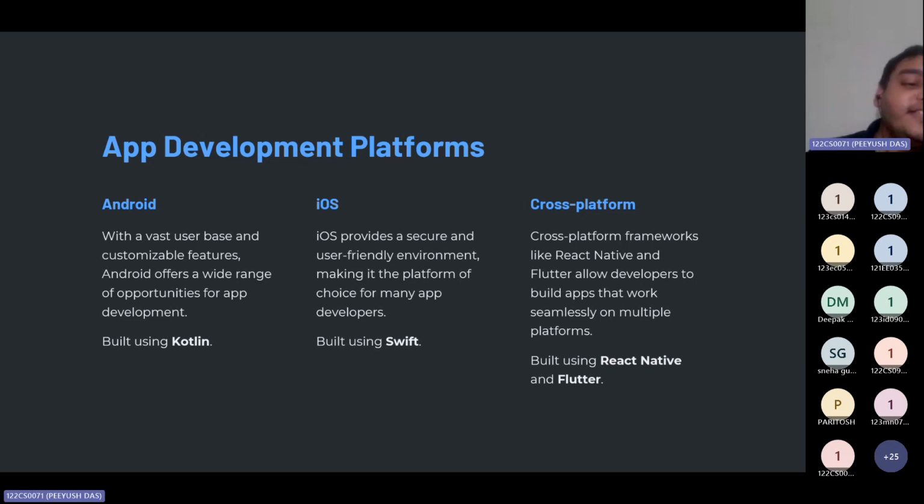Okay, no problem, because Android has its own set of limitations and frameworks which Kotlin provides, and iOS has a different set of frameworks. So it's not possible that if you write a code base in Kotlin, it will work on iOS, or if you write a code base in Swift, it will work on Android.